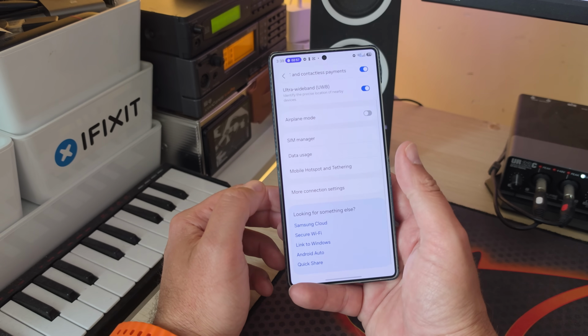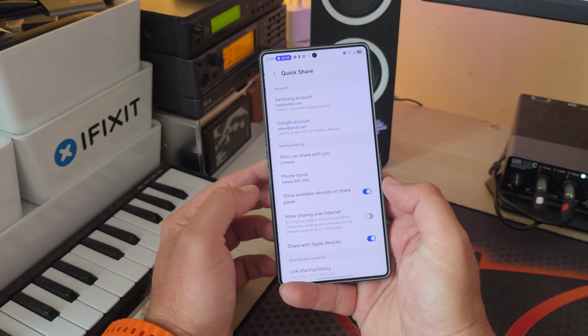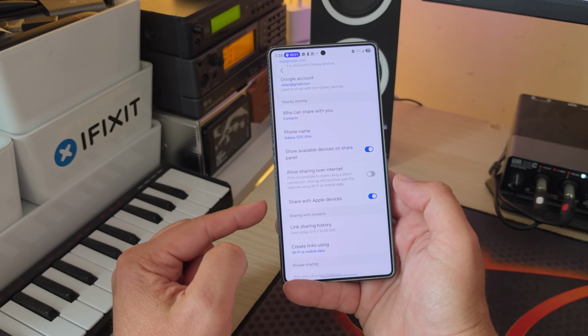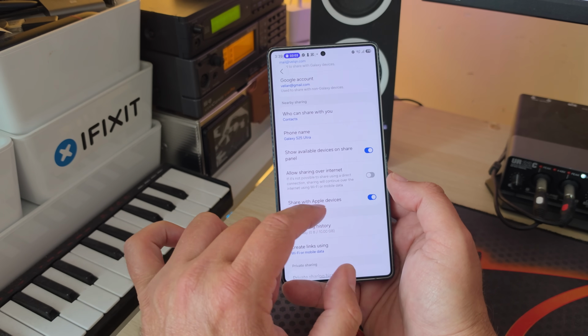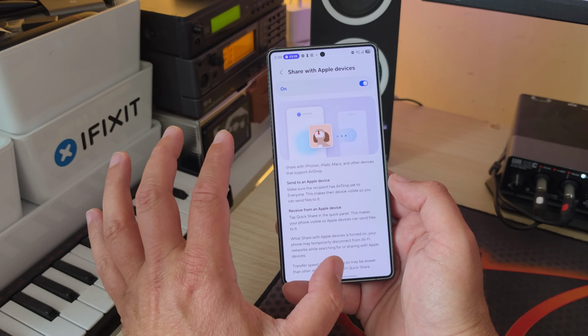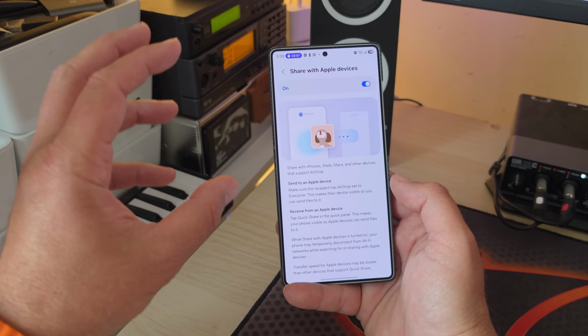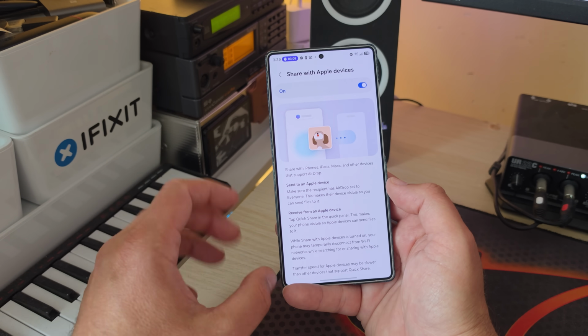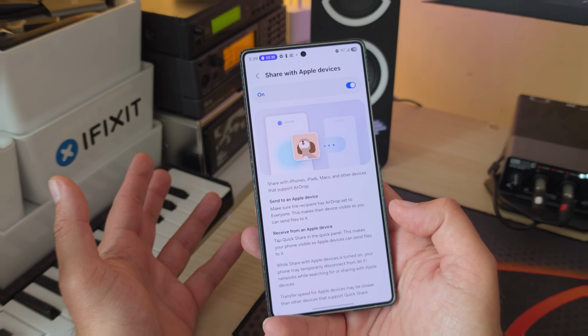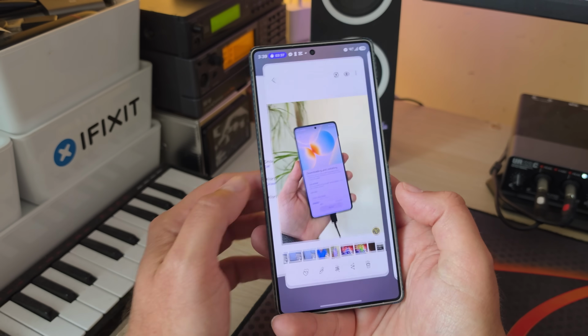So if I go inside connections to just look up the Quick Share option, now inside for the first time in Samsung, I have the option to share with Apple devices. And this is pretty unique because this allows you to send photos directly to iPhones. And that's pretty amazing because right now you can just do something like this.